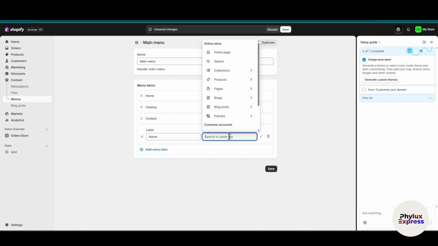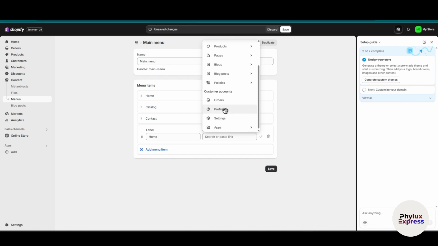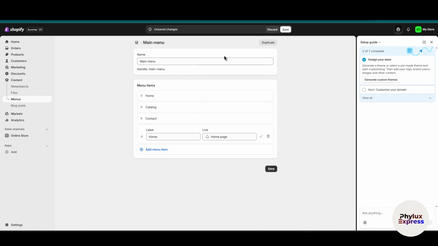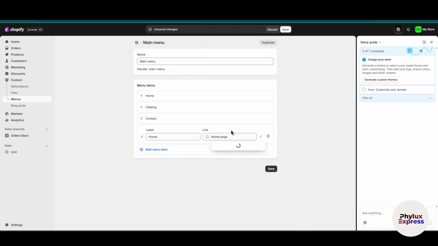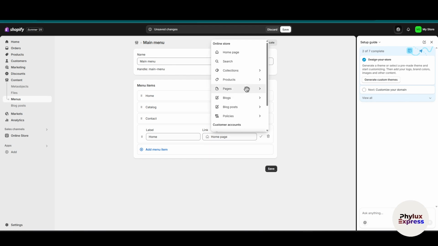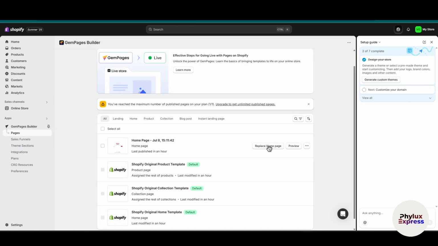Now click on this search or paste link. Now go to pages section, and then over here you will get, okay, go to home page. What you have to do is go to pages and just simply link this. Okay, this is the page which I have just created.